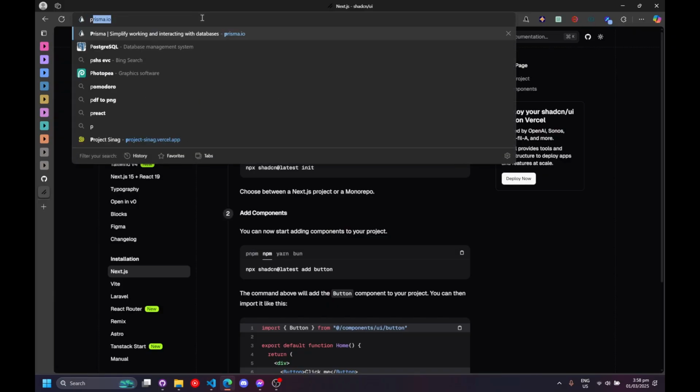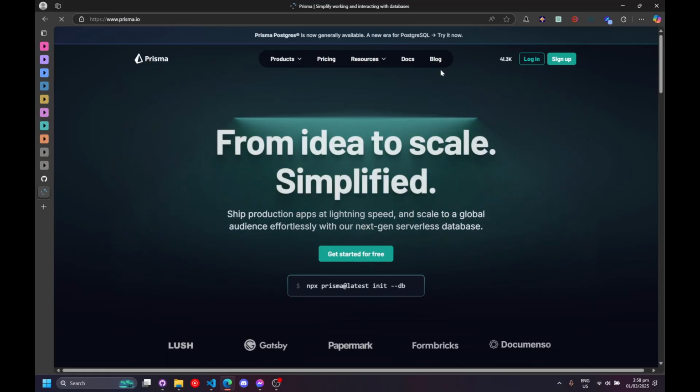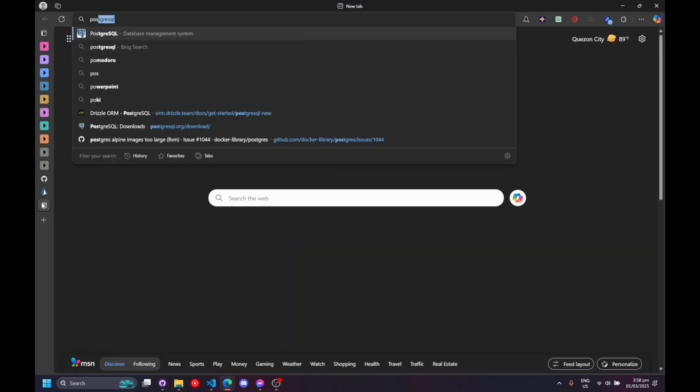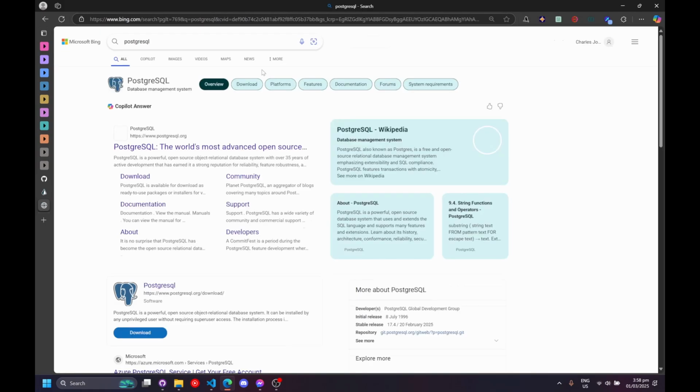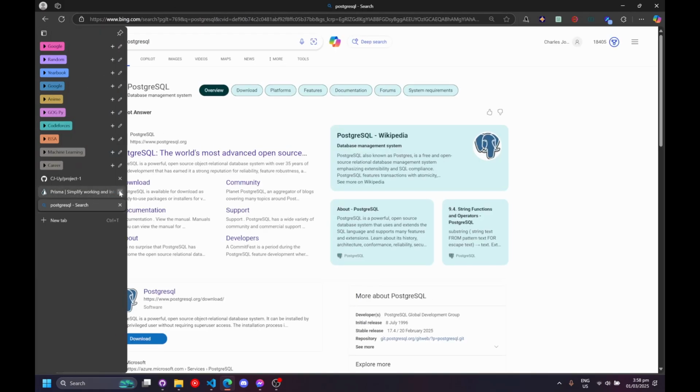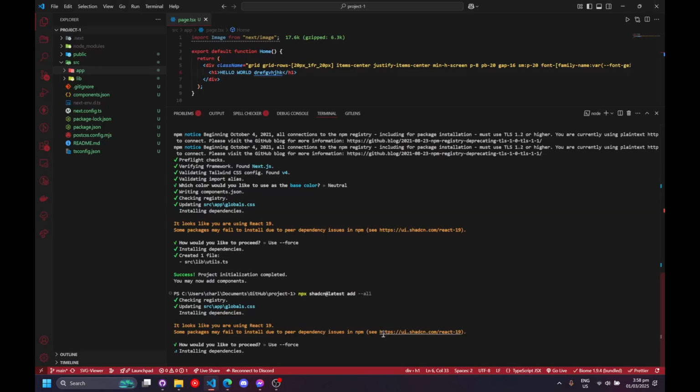Other than that, we can add Prisma. Although I think I'll have my own another video for this one since this takes quite a while, since you have to download also Postgres. So maybe later. Maybe video 3.